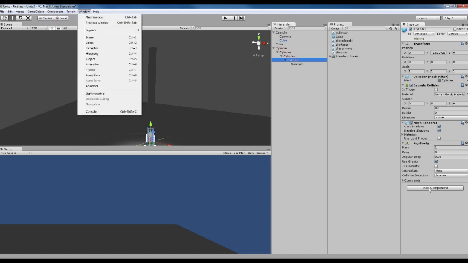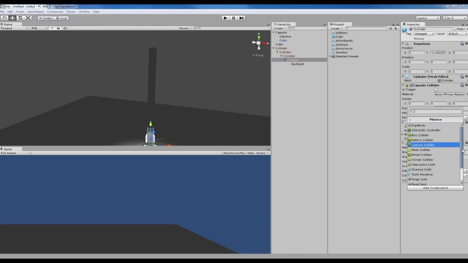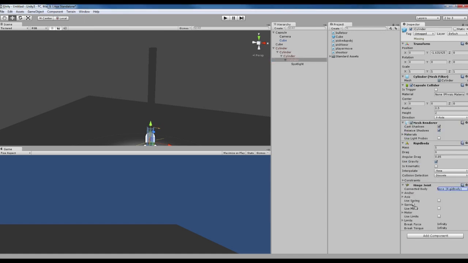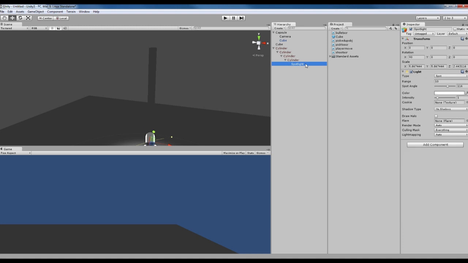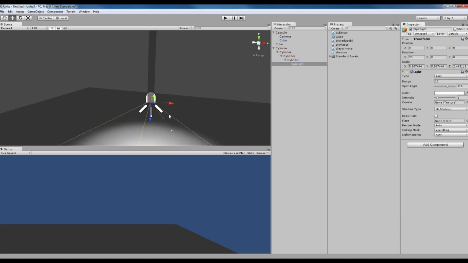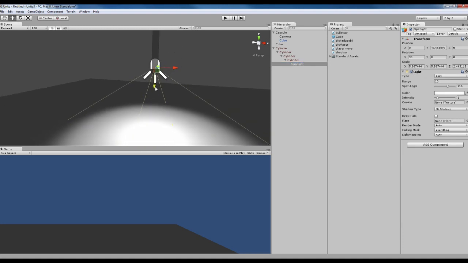Now you can always go add component down here, physics, and then drag down to hinge joint there as well, and then drag the rigidbody back over. And now our spotlight's just attached to the bottom of our lowermost cylinder there, just as a child.